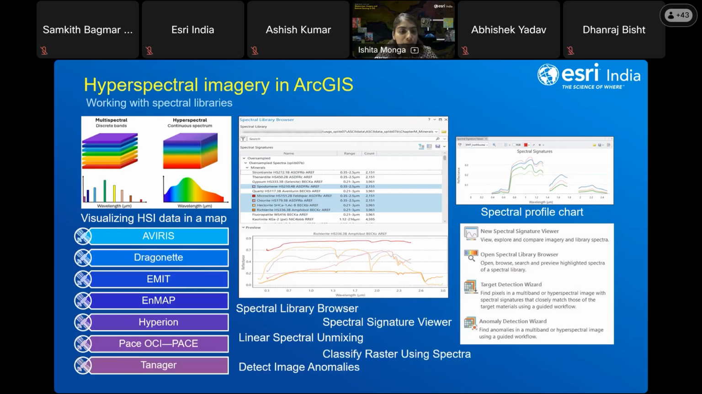Now, for hyperspectral imagery analysis, the sensor support in ArcGIS Pro refers to sensors such as Everest, Dragonet, Emmet, Nmap, Hyperion, PACE, and Tanager. And it includes various tool sets such as the spectral library browser, spectral signature viewer, linear spectral unmixing method, classifying raster using spectra, and detecting image anomalies. These capabilities are useful in various tools.